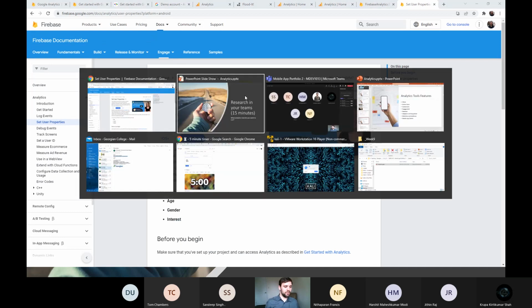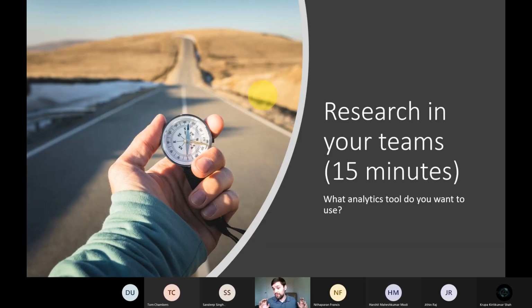Before you guys automatically just choose Firebase, I'm going to give you guys 15 minutes in your teams to do some research and figure out which analytics tool you want to use. And if you decide on an analytics tool, how you're going to implement it, create the Trello ticket, who's going to implement it, and what events and user properties do you want to start tracking, right? Obviously pick all the automatic ones. The automatic ones will be automatically collected, but then pick the predefined events, and then if you want to make any custom ones that you want to track.